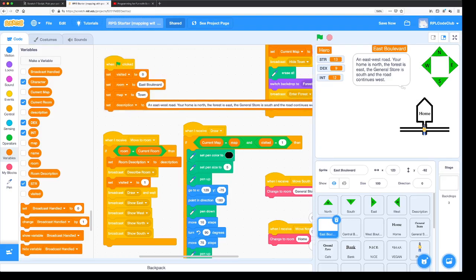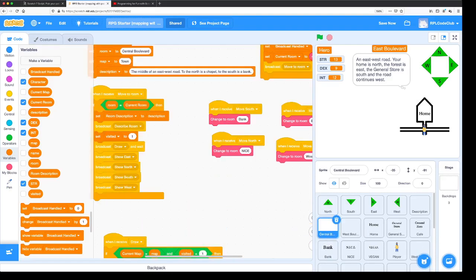And so when we create a new room, for instance, if I'm creating a road that's similar to this, I can right-click and say duplicate, and I'm going to get all of this code and the sprites, and if there's any sounds or costumes, I'll get all of that in the new sprite, and then I can just change what's different. And so, I did not want to do that. Okay. Well, we're going to recreate East Boulevard now.